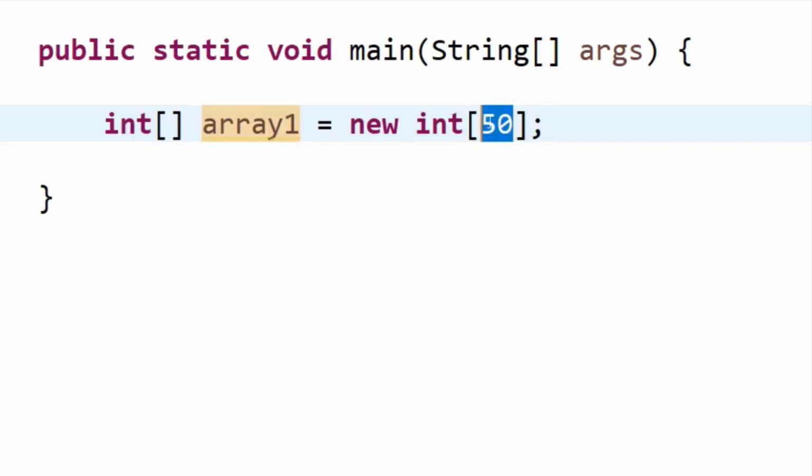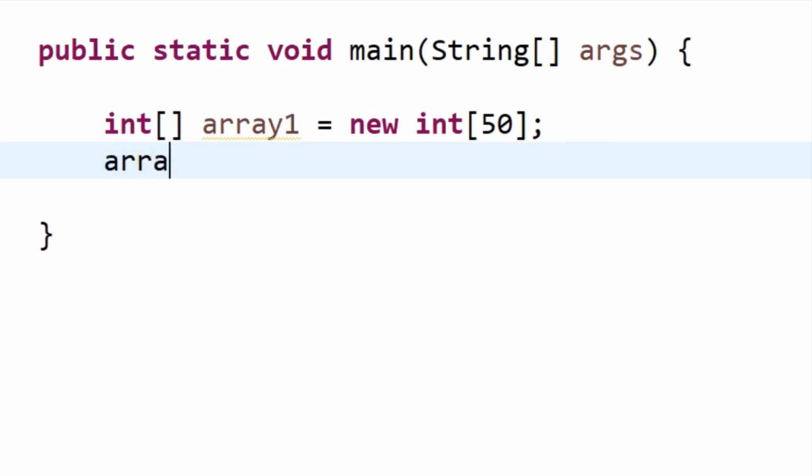Each of these variables is called an element or an index in our array. And we can fill up these elements by typing the name of the array, square brackets, the element we want to fill up, and then equals whatever value we want to put inside of it. Array indexes start at 0, so our array of 50 elements is numbered 0 to 49.